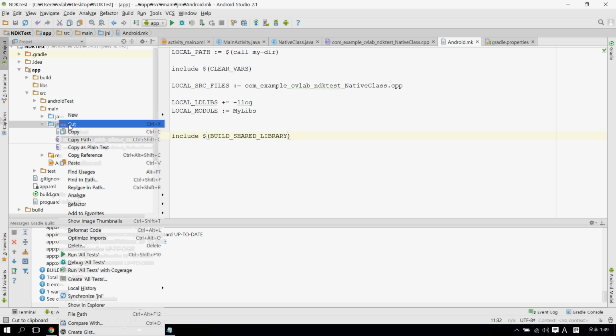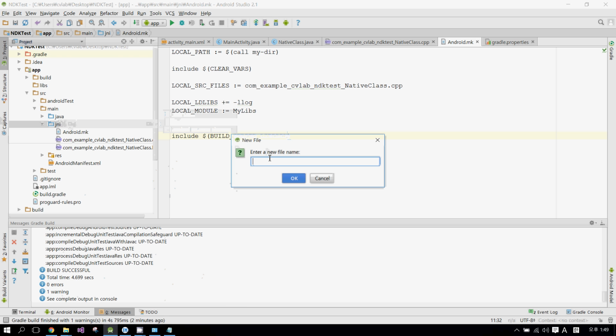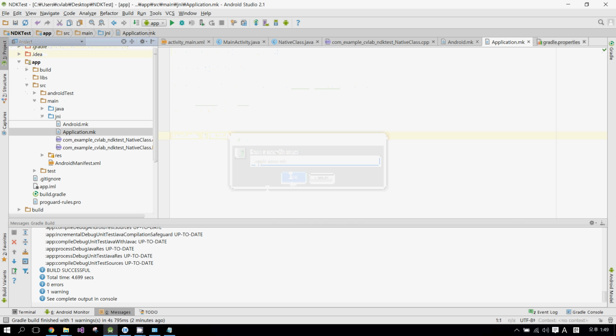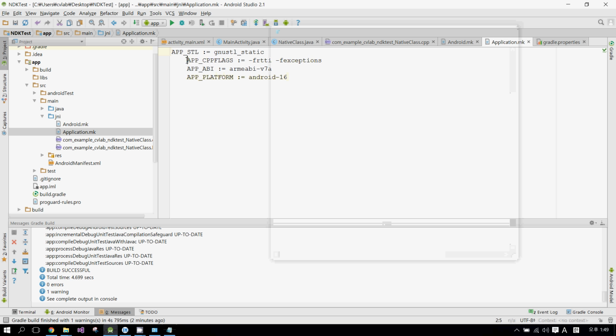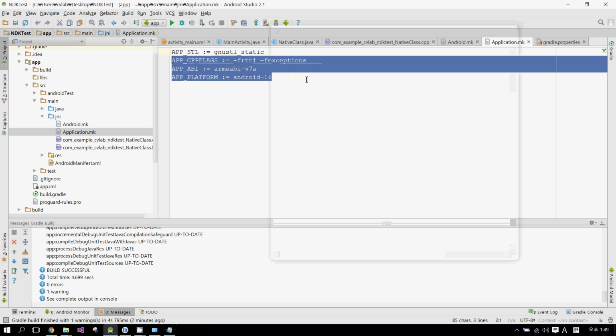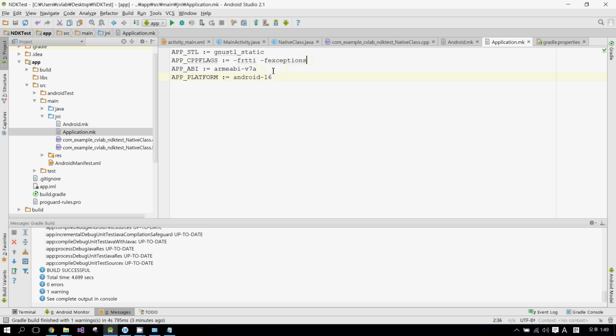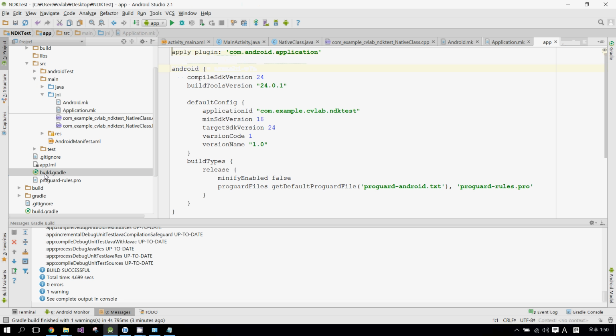The next thing we need to do is create an application makefile, Application.mk. Okay, so we need to copy something to here. Don't be worried, I will put this file in the description so you can copy it very easily. Here we will define the API for just the ARM eabi-v7a CPU architecture.